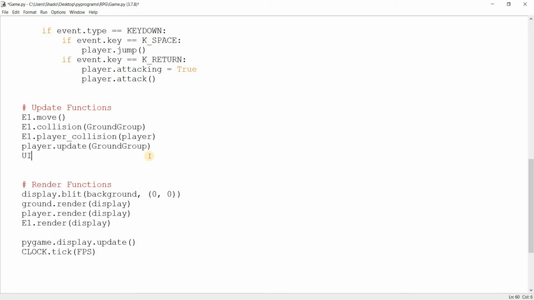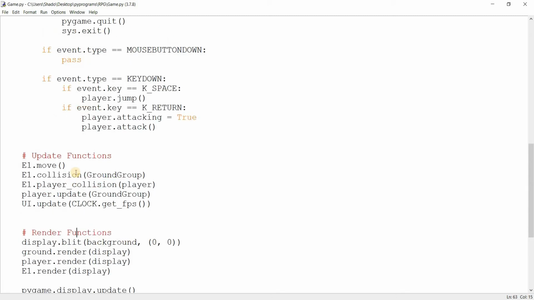So for UI.update, this needs the FPS. How do we get the current FPS? Well, we use the clock. We use the get FPS function on it, and voila, we get the FPS. That's all it takes. And the clock is what we made earlier, that FPS clock, remember that. So I think we're done here. Let's run this now.